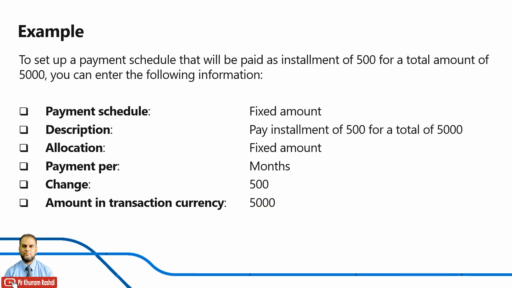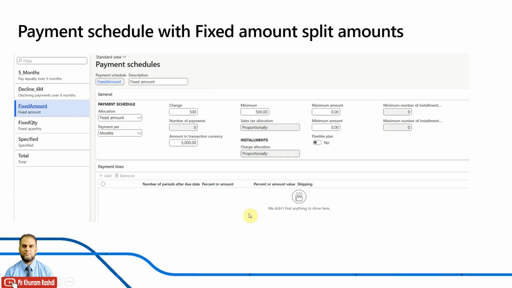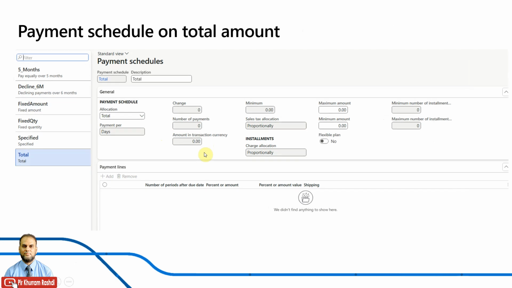So this is just an example of how you can select different values. Now on the screen you can see these values as being set here. You can see allocation basis fixed amount, and then payment per months, and the charge is 500 you need to pay for each installment, and the total amount is 5,000. This is an example, and here you can see the payment schedule for the total.